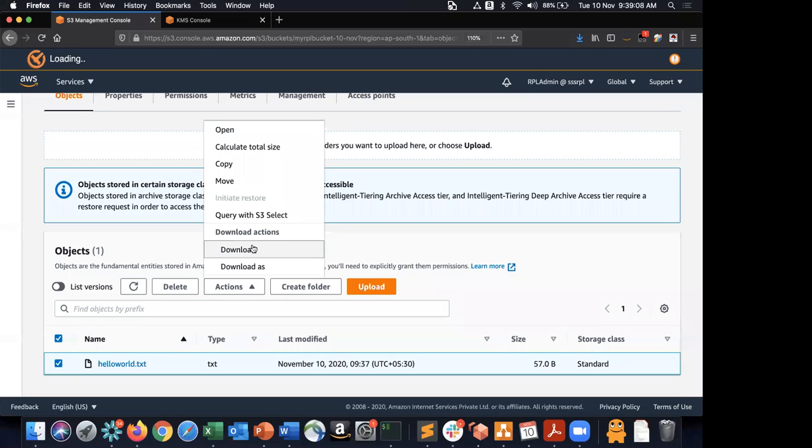So now when it reads it from the disk, it first reads the encrypted file. It again decrypts that file using the SSE-S3, the master key. Okay, it decrypts that object. Once it decrypts that object, it takes that and sends it over HTTPS to your computer. Okay, because you're downloading the file, right?